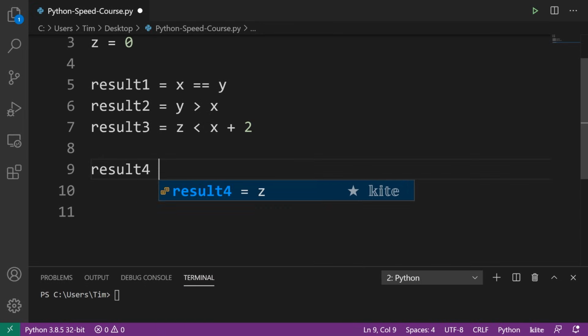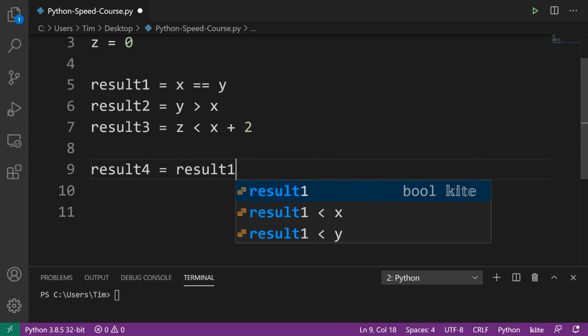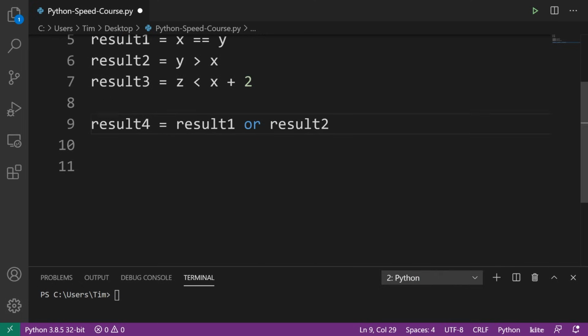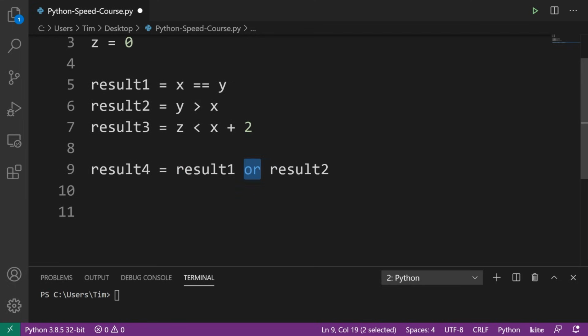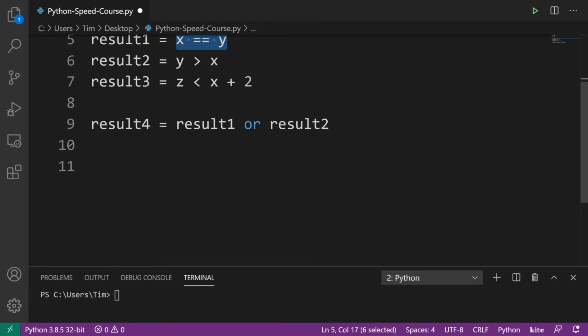So what I can do is something like this. I can say result 4 equals result 1 or result 2. Now, what does the OR operator do? Well, the left-hand side and the right-hand side of OR have to be a true or false value, which they are because these evaluate to true or false. OR will look at the left-hand side and right-hand side. If the left-hand side is true, or the right-hand side is true, this whole condition is true. Of course, if they're both false, that's the only situation where this whole condition is going to be false.